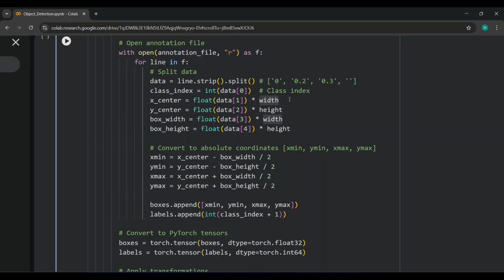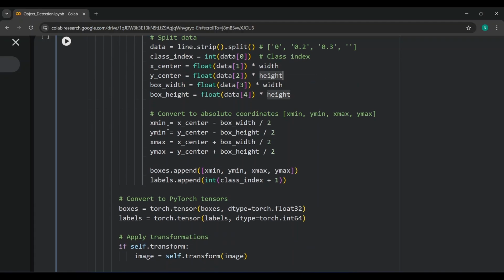Then how can we get the y center? Data 2, then multiply with the height. Box width will give me data 3, then multiply with the width; box height, data 4, multiply with the height. After that, how can we retrieve x min, y min, x max and y max? The first two are the top left corner coordinates of the bounding box. X max, y max are the bottom right corner coordinates of the bounding box.